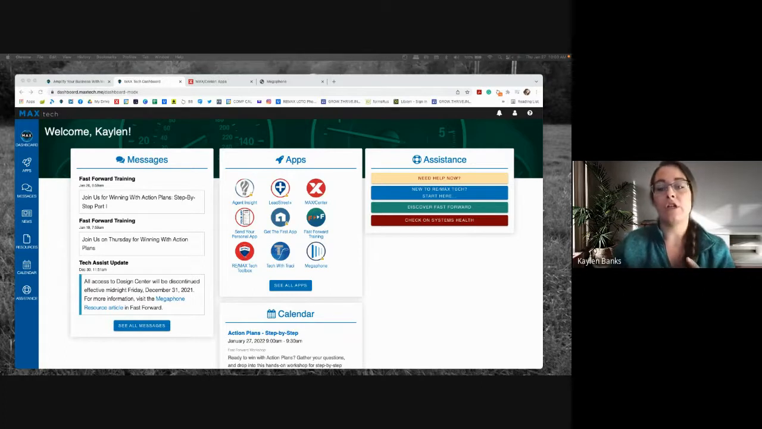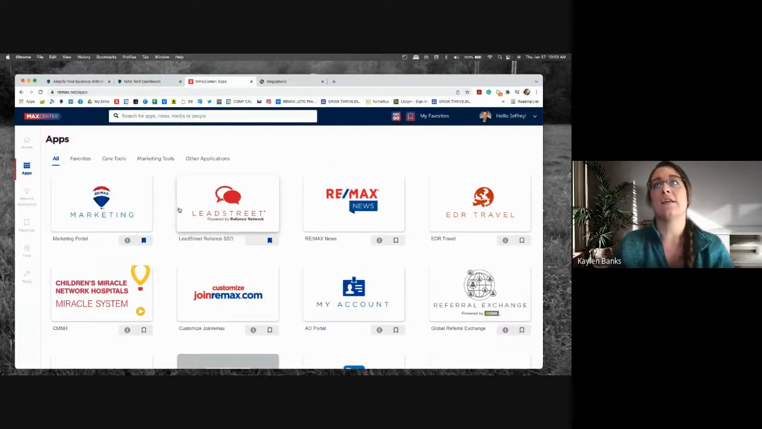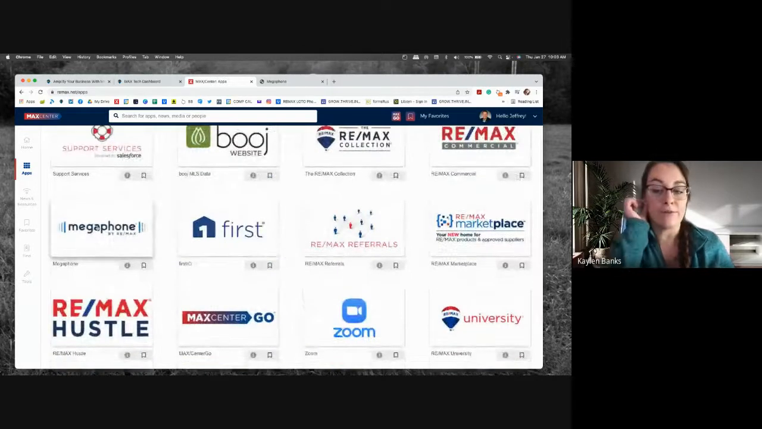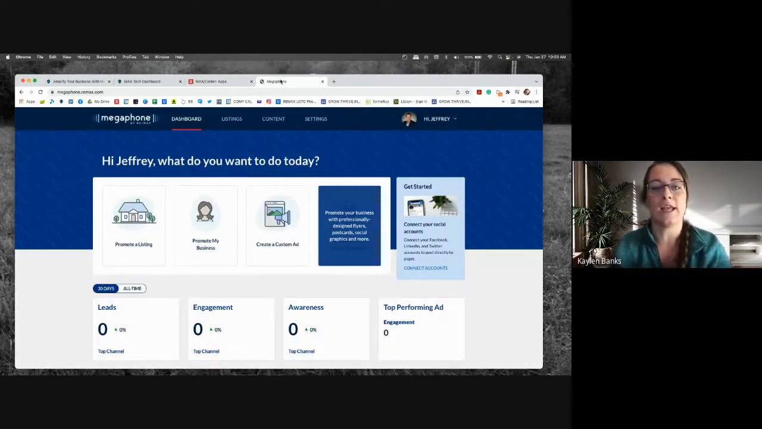So if you are a first time user, to get into Megaphone you can sign in one of two ways. You can come in to your Max Tech dashboard that looks like this through eEngage, or you can access Megaphone through your Max Center platform by logging in, coming down, finding the Megaphone tile and going into Megaphone. I'm going to use Jeff's Megaphone as the example today so I can show you some in-depth with listings in a little bit.